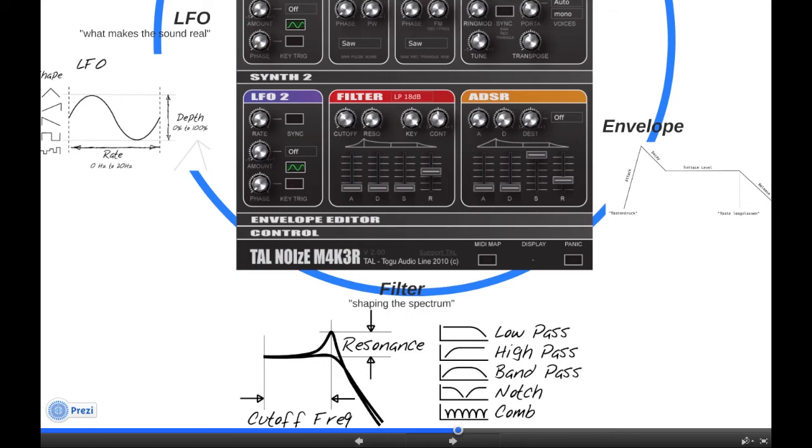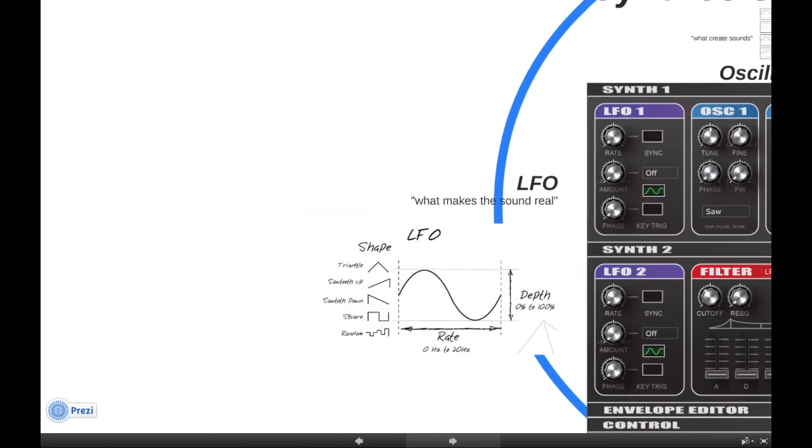After talking about the filter, we are going to talk about the LFO. LFO is what makes the sound feel real and natural, with a vibrating kind of sound, because LFO is a low frequency oscillator, and it creates cyclic variations in any other parameter. For example, LFO can control the pitch of the oscillator. That's the reason why we can get a vibrato, pitch-wavering kind of sound.